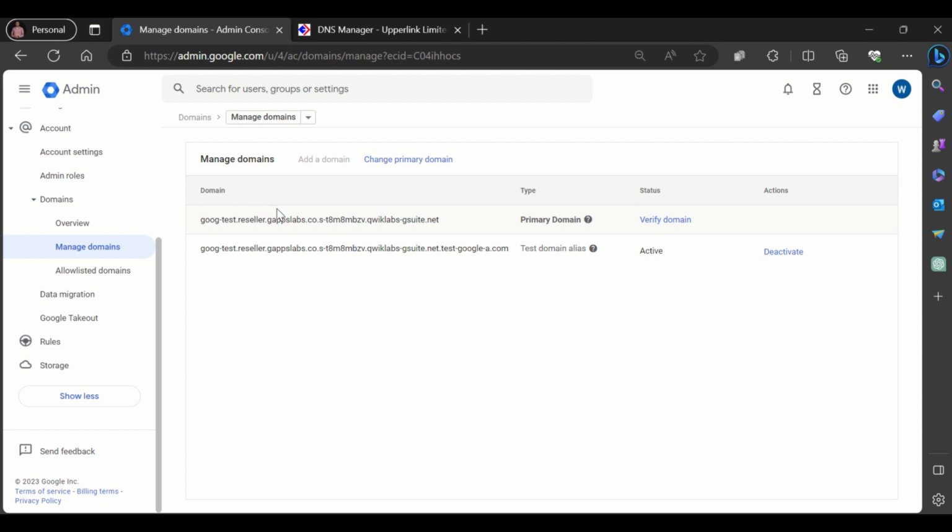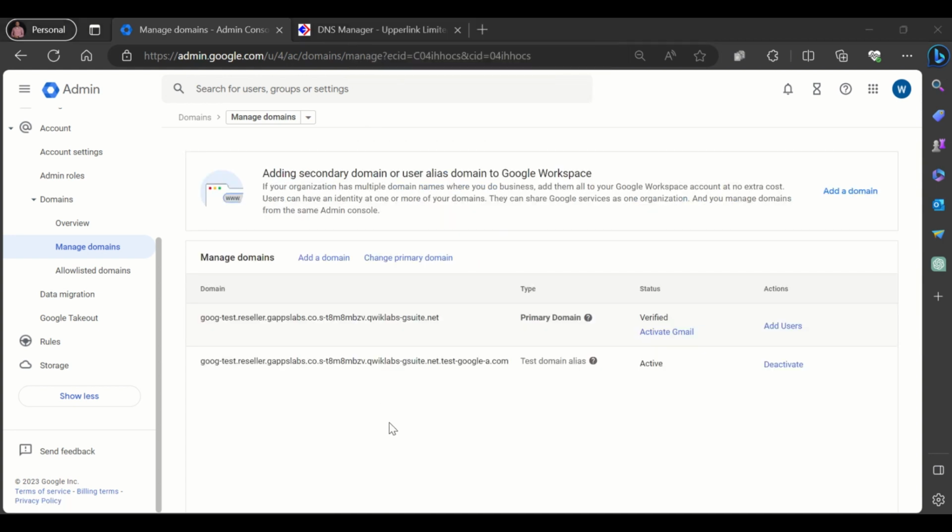You can verify a domain. You can deactivate a domain that you already have on your workspace. So getting started, let's add a domain. First, you click on add a domain.